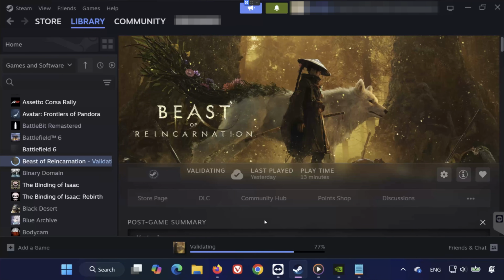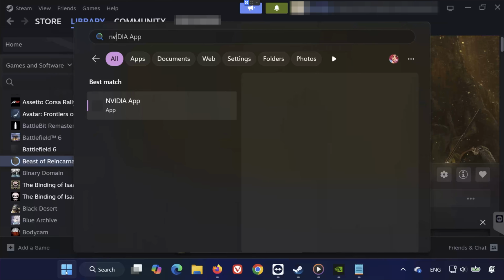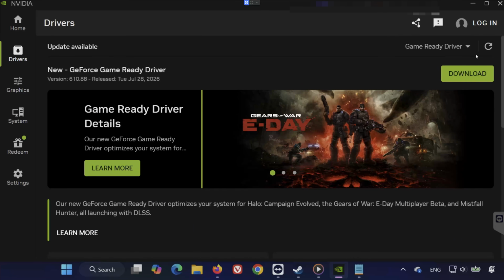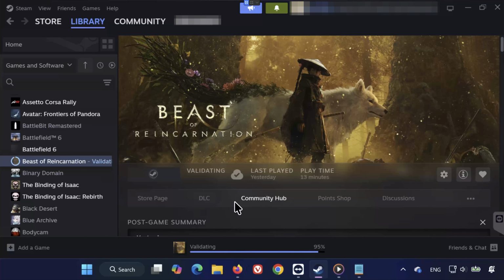If you have an NVIDIA graphics card, you can also update your drivers directly through the NVIDIA app for a more thorough update. Open the Start menu and type NVIDIA app, then open it. Click on the Drivers tab at the top, select Check for Updates, and if a new driver is available, go ahead and install it. Once the installation is complete, restart your PC and try launching the game again.